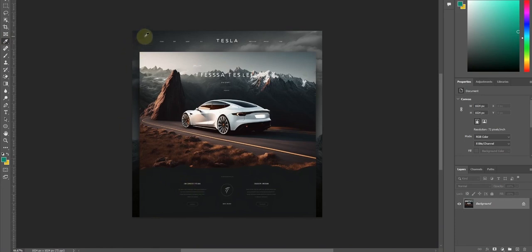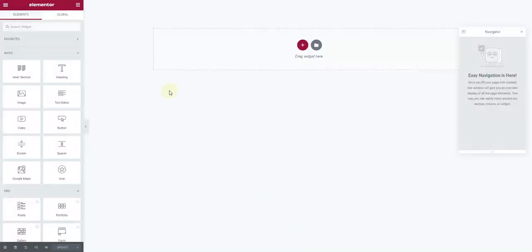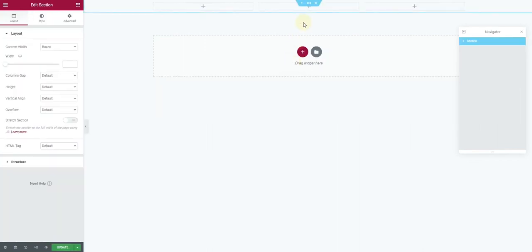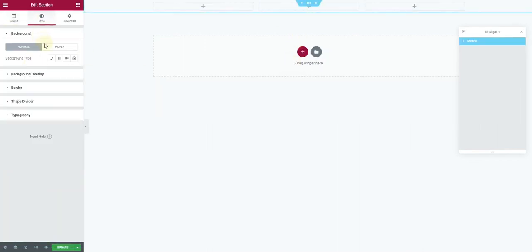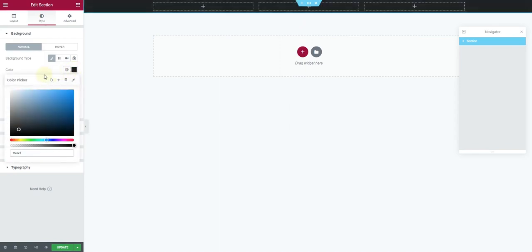For example, for the hero section, I'll get this color. I'll copy this color code from there, and then I'll go back to my WordPress website, and then I will choose a layout for this logo. So for now I want to use this 3-column layout. I choose the 3-column layout. I'll go to the style tab and then classic, and I'll add a color. So now I've added the colors that we just picked up using Photoshop.